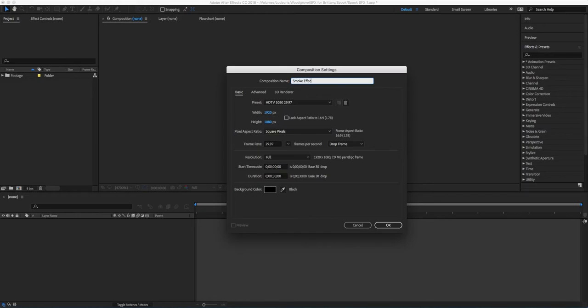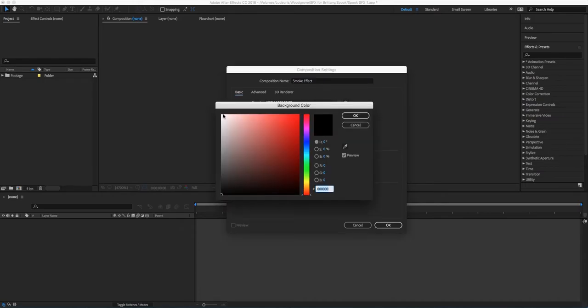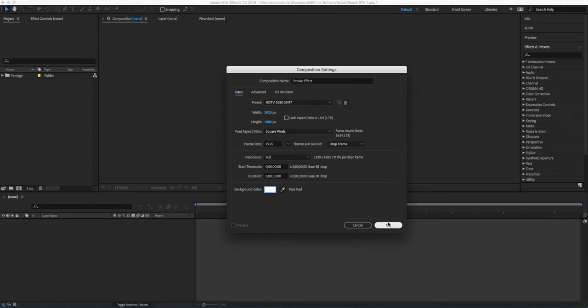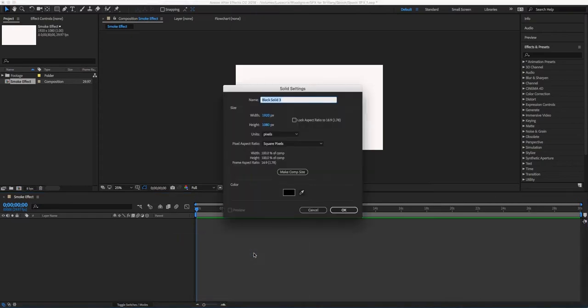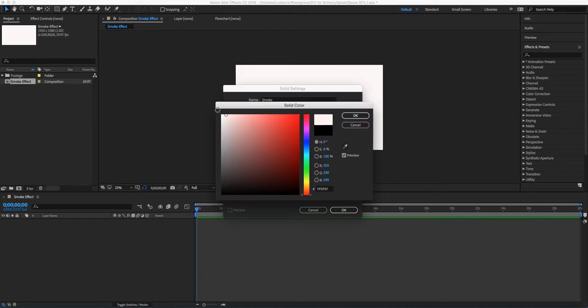So to begin, we're going to need to start with a new composition, and I would really suggest that you make your background color here white so that you're able to see the smoke while you're working with it and while you're keyframing it out. Next, you're going to want to make a new solid, and the color that you make this solid will be the color of the smoke, but you can always change that later if you want. For now, I'm going to go with black.